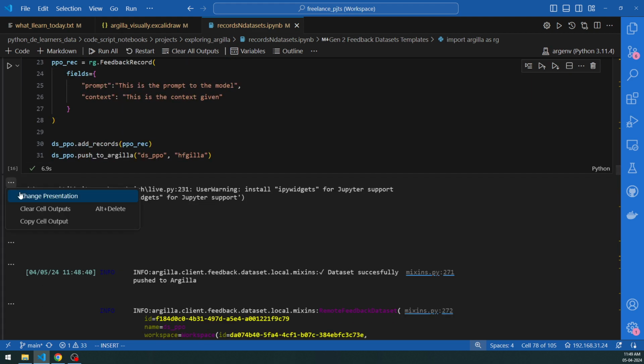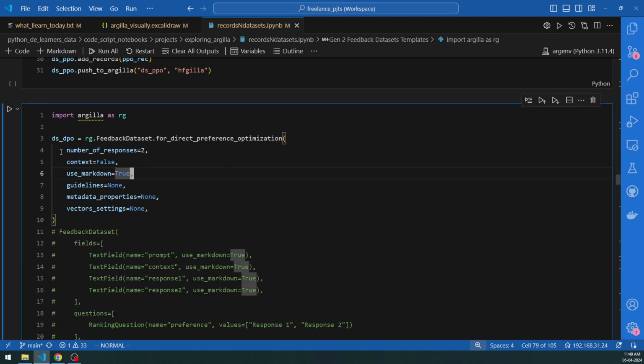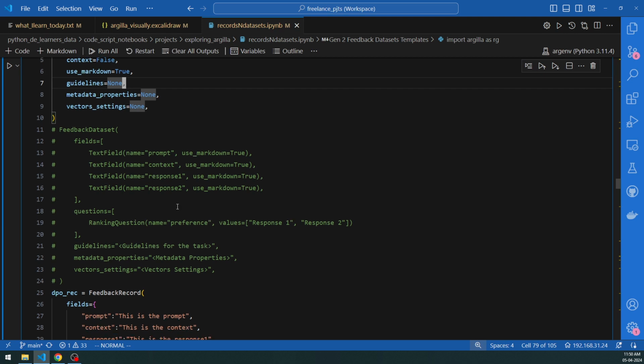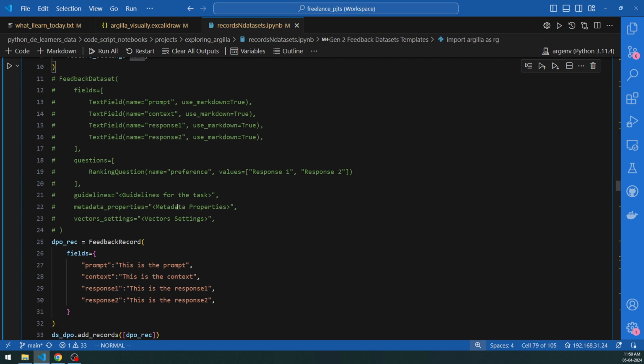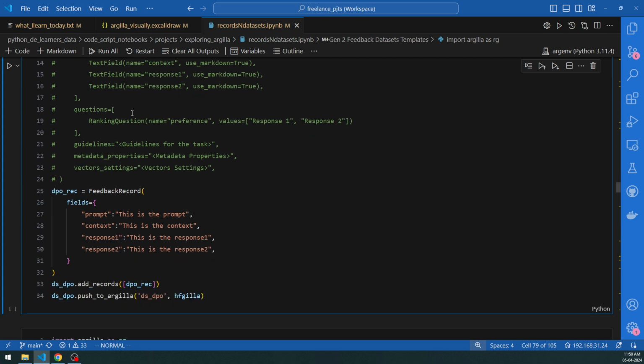That is the direct preference optimization. So let me clear the cell output. For direct preference optimization, the number of responses is 2. We are going to work on preferences, and the context is false, and it is very similar to preference optimization, but the algorithm that runs in the background is a little bit different. I'm not going to dive into the exact details of this, but the process of creating the dataset is similar to what you have seen in the earlier dataset templates.